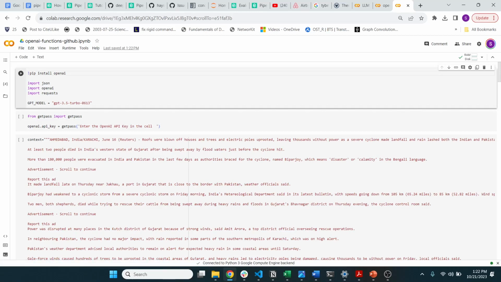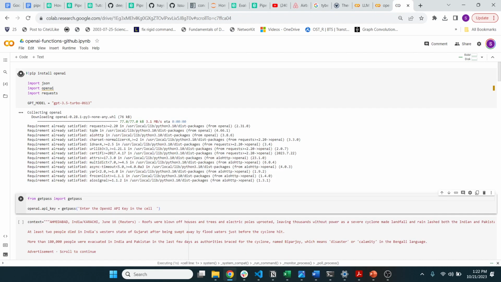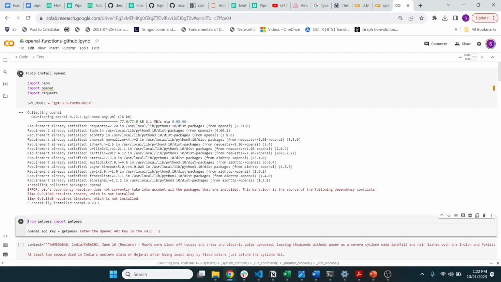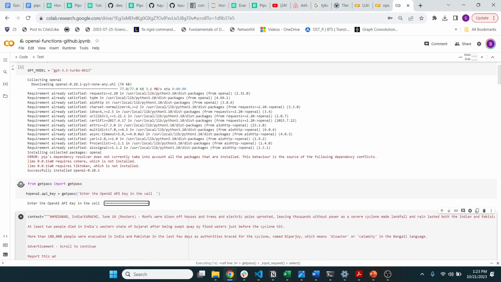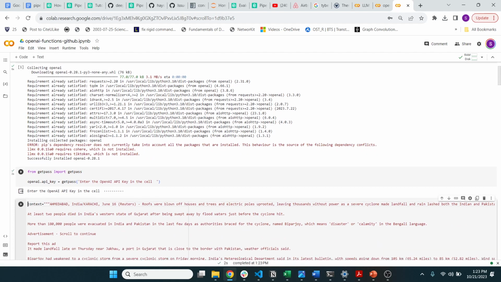Today I'll be showing you how to use OpenAI function calling to get outputs in a very specific format that can be really useful for applications in production. So let's go ahead and run this Colab notebook. Here I'm just basically importing the various packages, and then here I'm just putting in the OpenAI key.